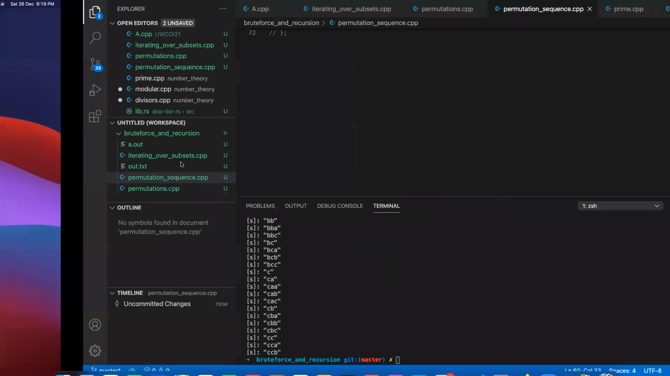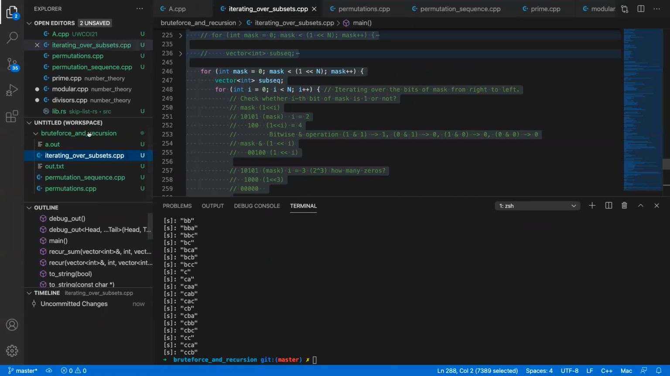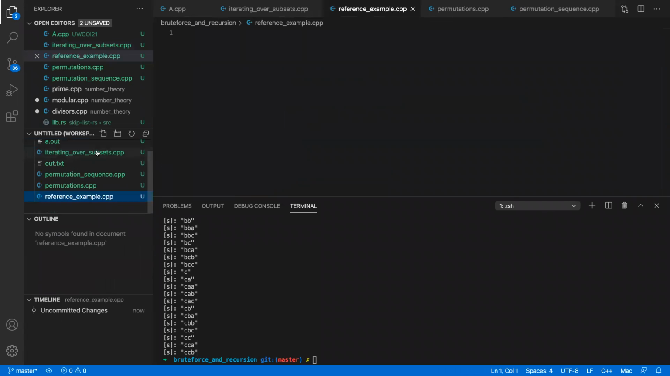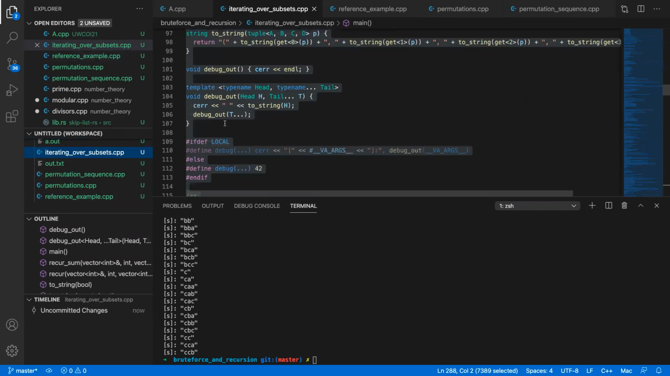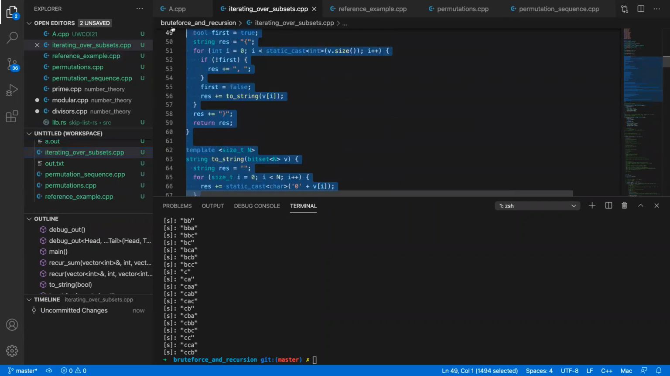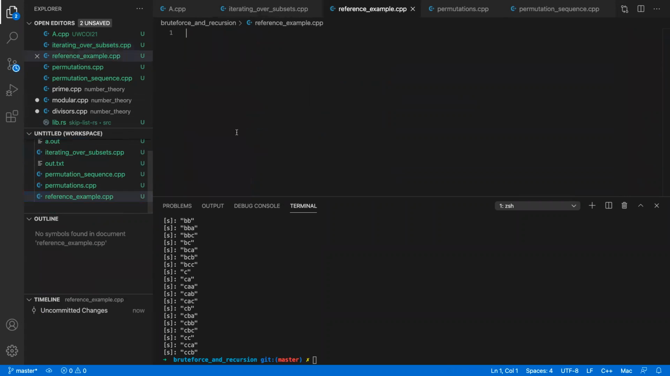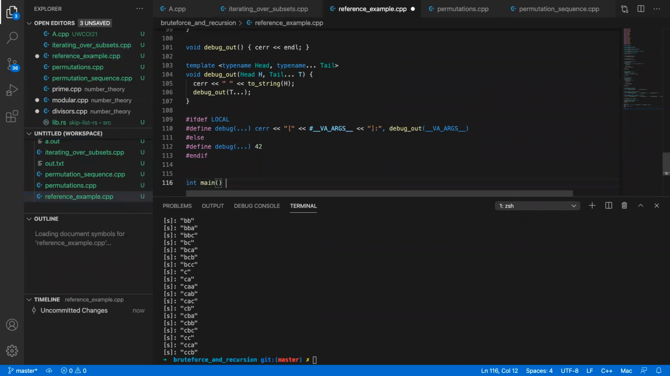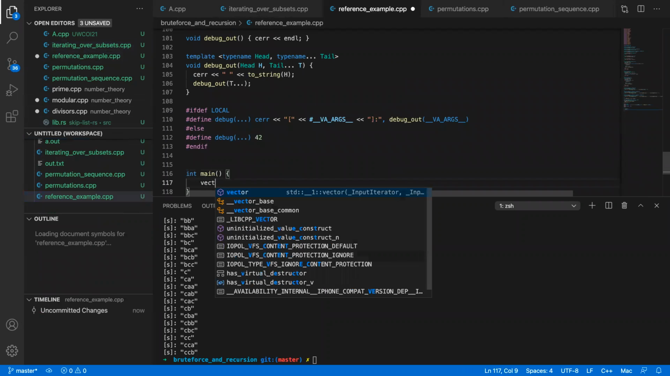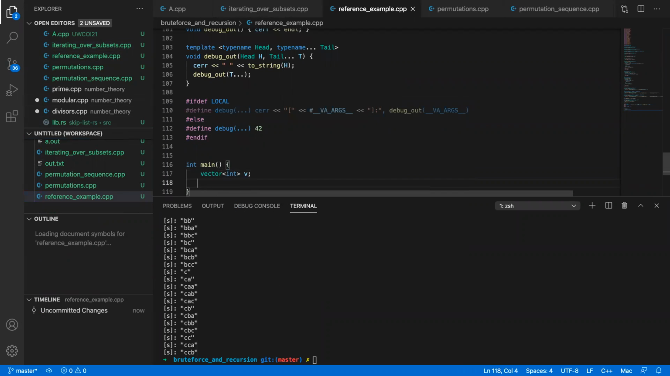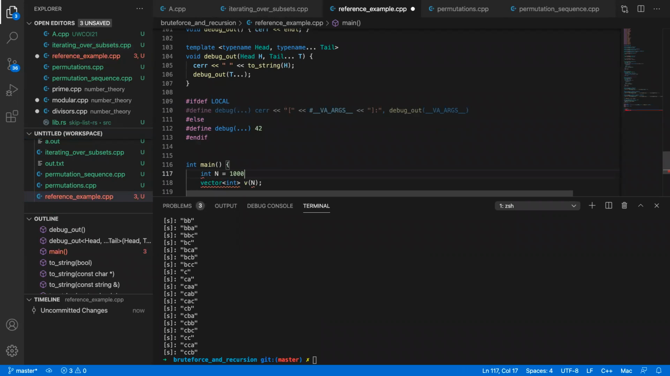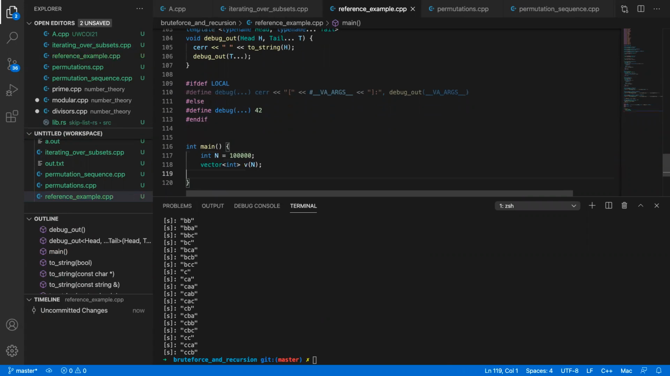A very simple way to see that is to look at some reference example, to see how references are useful. I will come back to the queen problem in just a second. Suppose we have a vector int v of size n, let's say n is equal to 10 to the power 5.